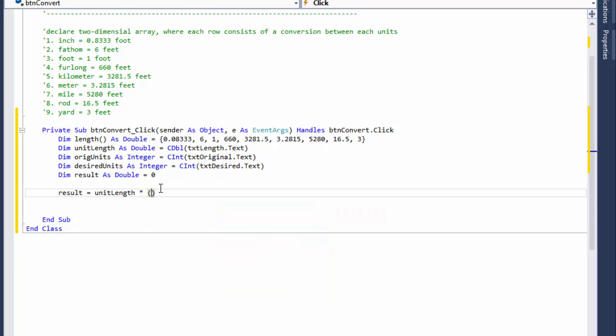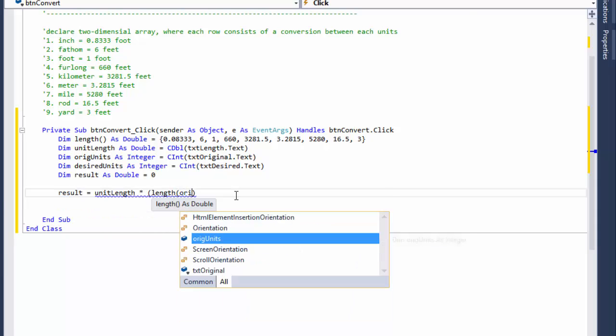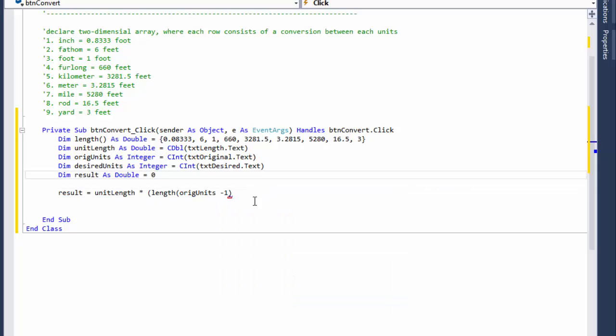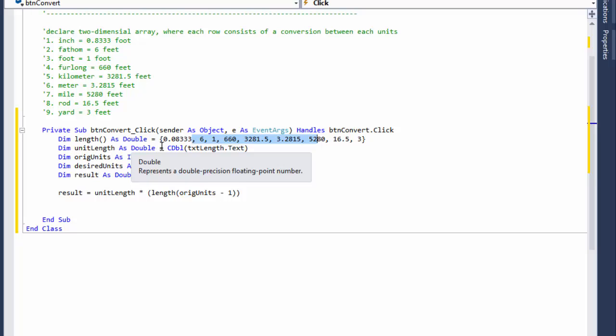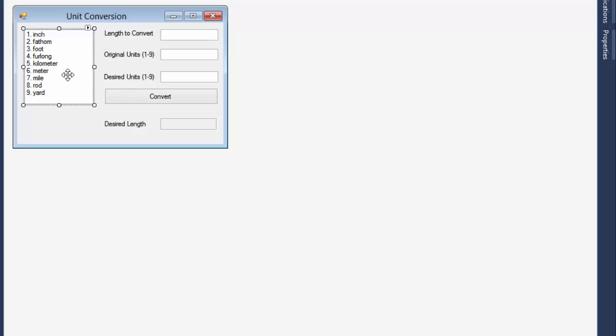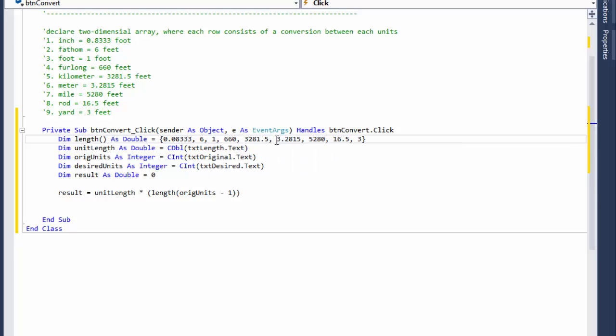So what it is going to be is basically the length, which is our array, and we are looking for one of these elements, and the element we are looking for is basically the value of the original unit minus one, because this is zero based. Basically, we are trying to get the index of the unit that we are converting from. Again, let's say the user wants to convert meters, so he'll enter 6. But if he goes 6, that will be 1, 2, 3, 4, 5, 6, 3.2815, that's actually an element 5. So that's why we have to go minus 1, because this is actually 0, 1, 2, 3, 4, and 5.